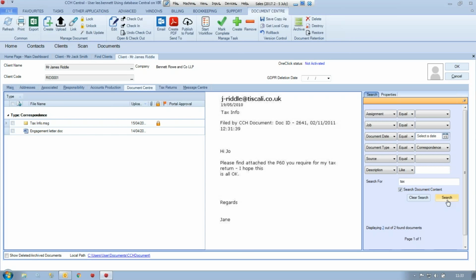And actually you can set up default searches. So for example, if your primary job within your practice was to do tax returns, you could set it up so as soon as you go into the document center for your clients, rather than have everything being displayed, the system will just go away and find the documents relating to tax returns. And then if it's something else that you want to look for, you can obviously change the searching criteria that you have.